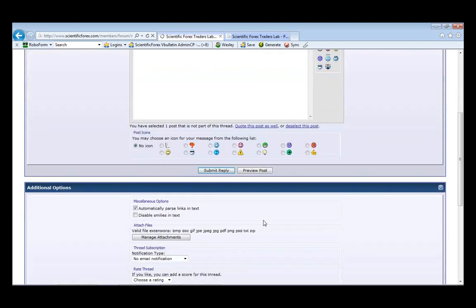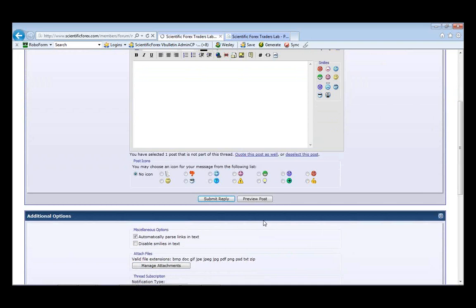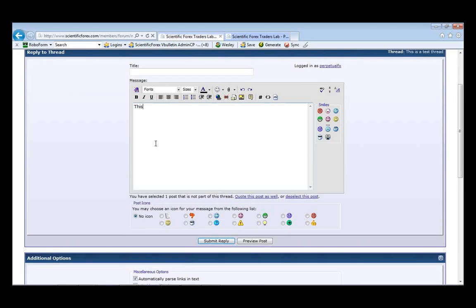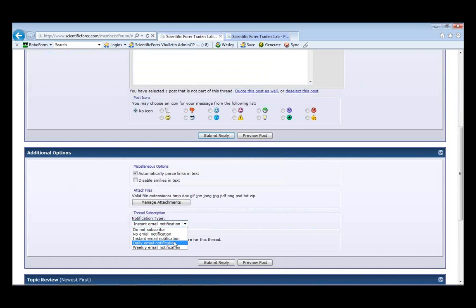Let's come down here to notification type. You have different options here. You can choose instant, daily, or weekly. Sometimes you may get a thread that's really quite busy and you may have a lot of replies coming in that may flood your inbox. So if you want to change the subscription, I will show you how to do that in a second. Let's just make it instant for the time being and submit.